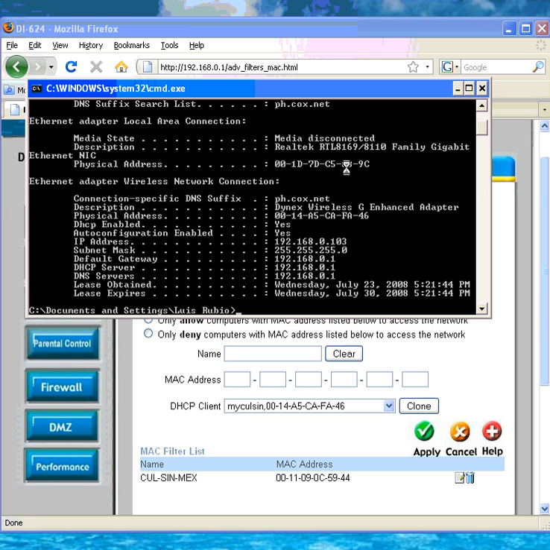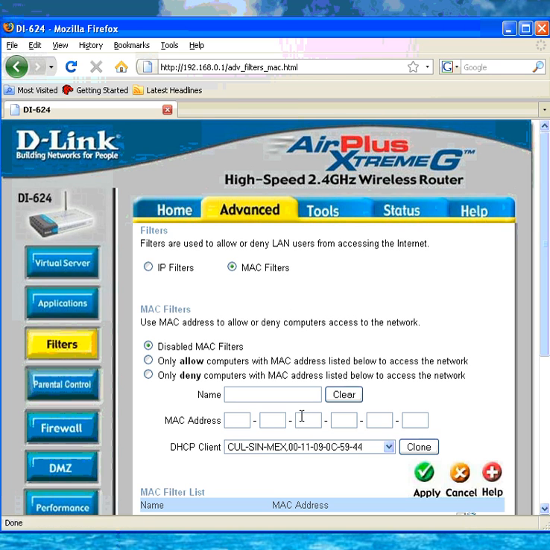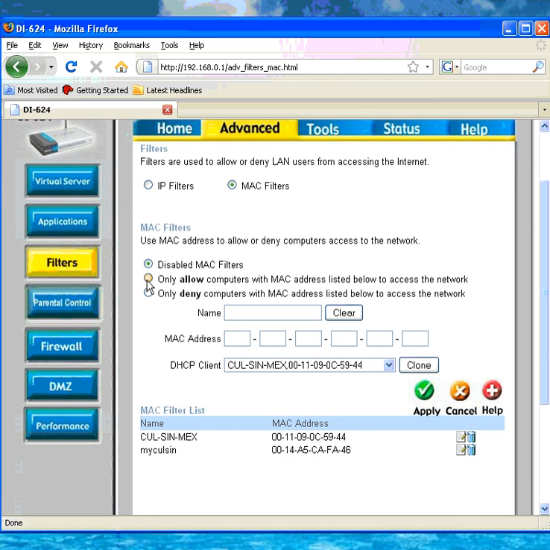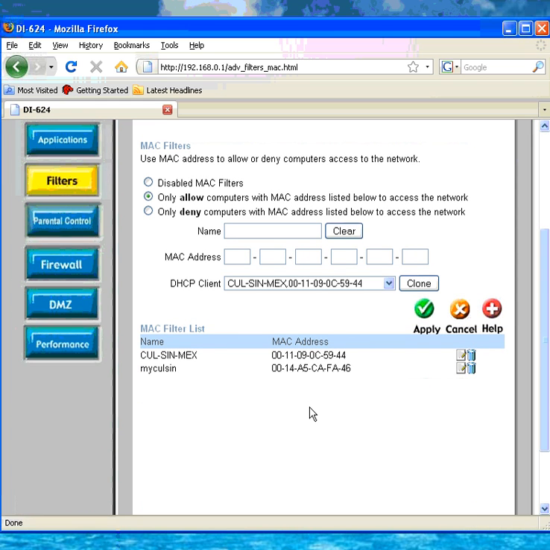I'm sorry, it's not 839C. I was looking at the wrong one. It's actually FA46. That's the one. So there it is. So this is actually my computer, so I'm going to clone that, and I'm just going to hit apply. Now, even though it's in the list, it's still not going to do anything. I have to enable this option again. So once I enable that option and I click apply and continue, now it's performing that filtering.